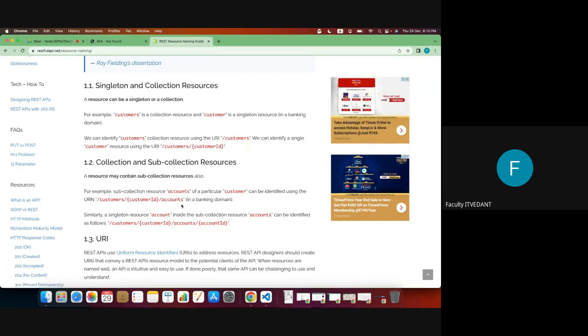Okay, all the accounts, like savings account, demat account and every other account, will be retrieved through this URL. Okay, so any resource can have a sub resource. So this sub resource can be accessed through this.